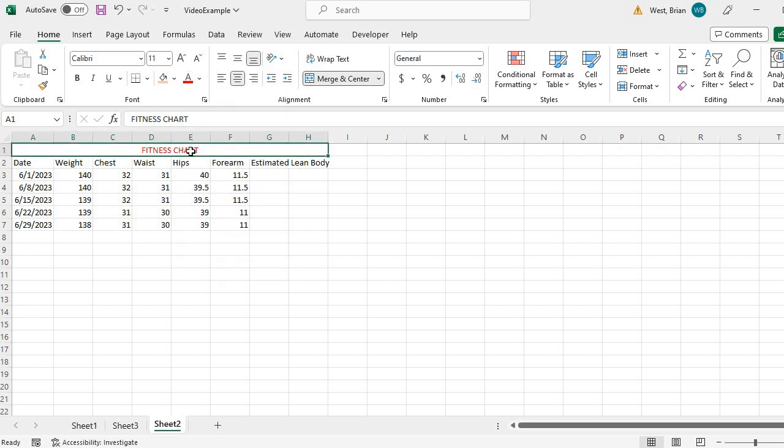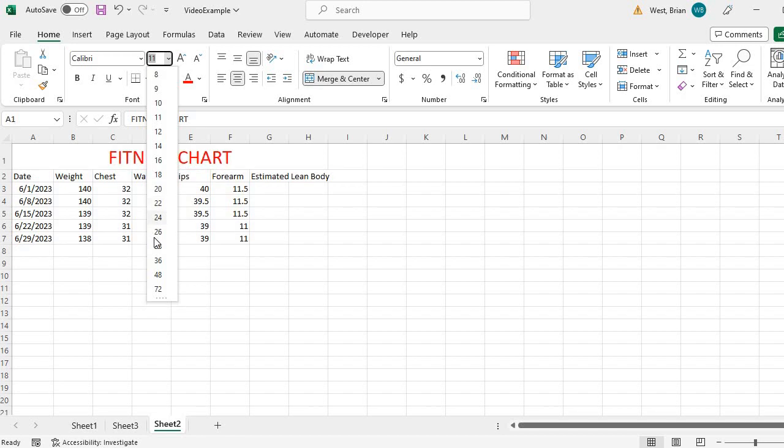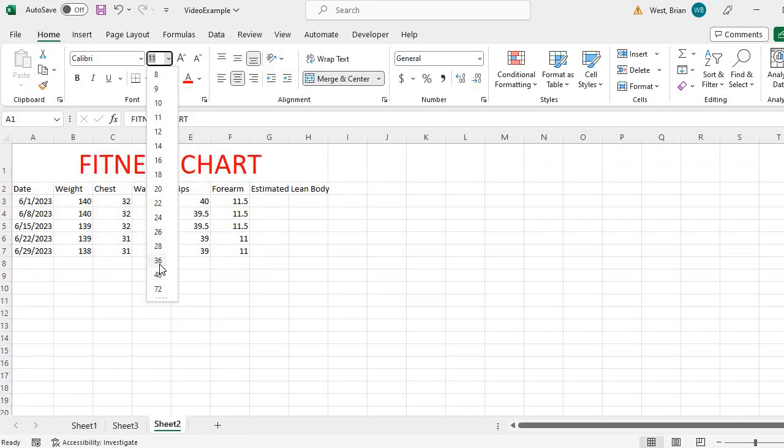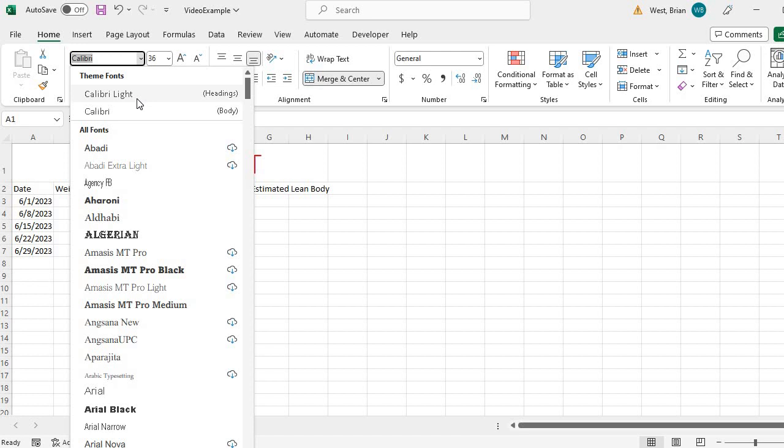And now, since this is my title, I'm going to want it to be bigger. So I'm going to click on this number here. And as you point to numbers, it's going to show you how big that would be. See how it gets bigger as you go down. I would obviously want my title to be pretty good size. So I'm going to come to 36 and point to that. And right now, Calibri is chosen. But I could choose anything I wanted.